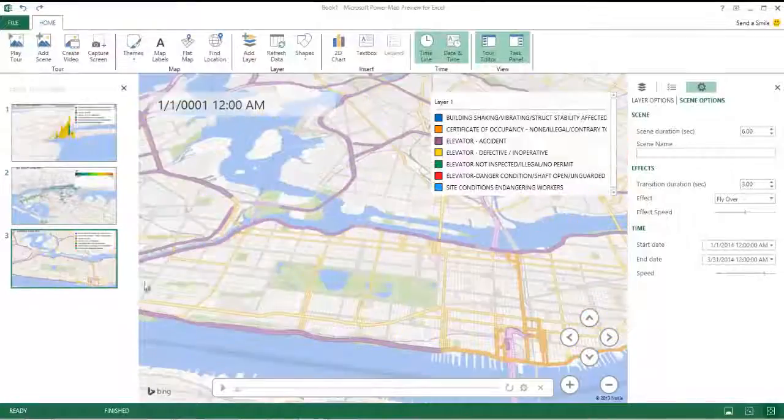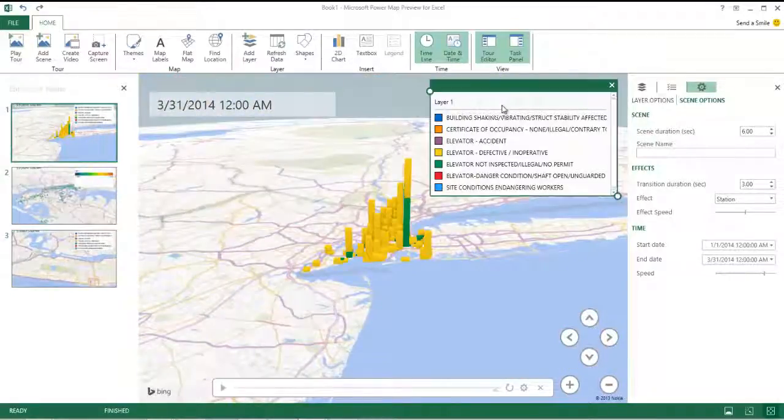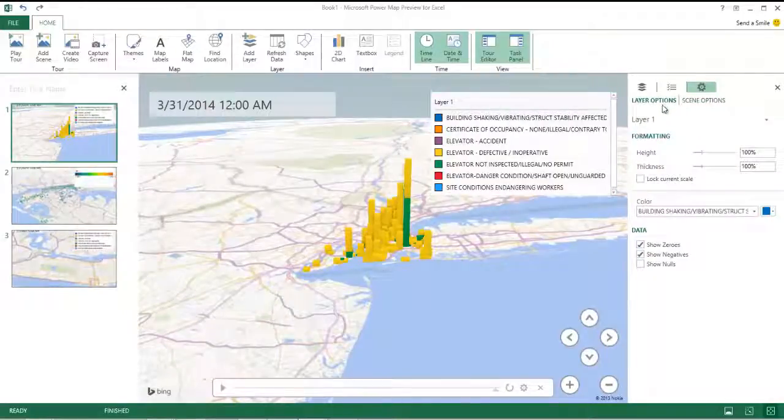So let's go back, and I want to change a couple things here. If I want to change this so it doesn't say layer, I'll click on layer options here, and I'll click on this, and we'll just call this Elevator Complaints NYC 01 01 14 to 03 31 14, and there I have.